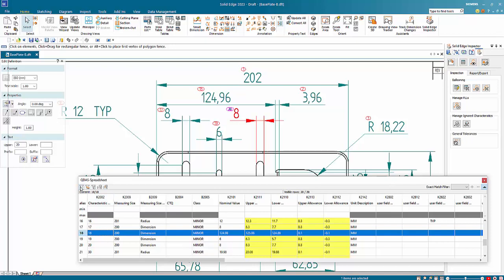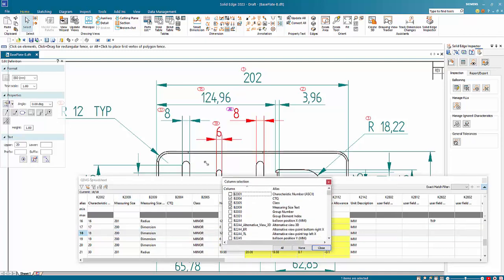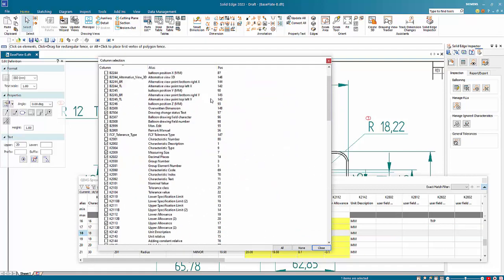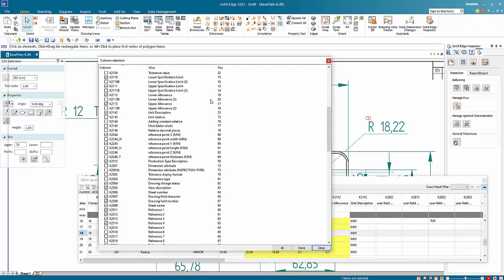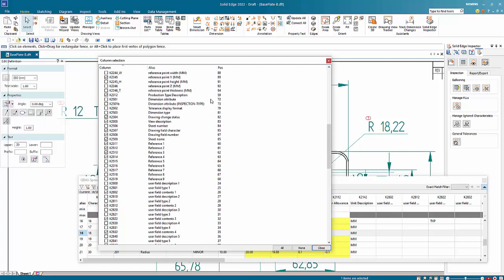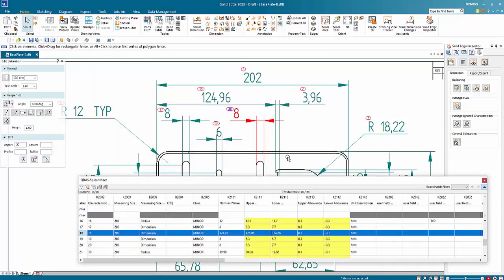We have a number of options in here. There are a number of columns that are hidden, and you may decide that you want to see those. You can see here that there's a lot more that isn't being shown, so you can choose what you actually want to see and what you want to hide.